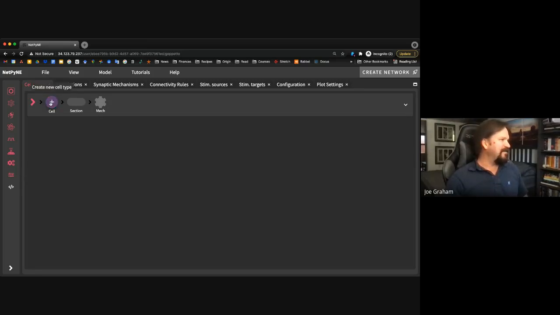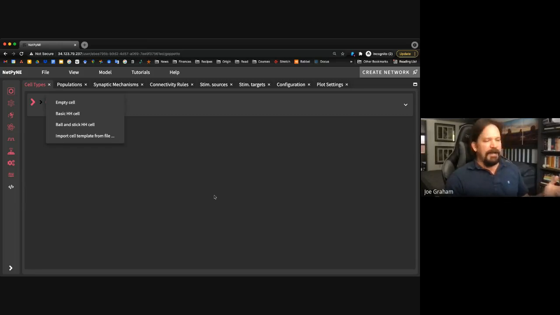So the first thing we're gonna need to do is we're gonna need a cell type. When building up models, you really want to start very, very simple and add complexity as needed. So we're going to start very, very simply. We're not even going to use a ball and stick HH cell. We're just going to use the basic HH cell, the Hodgkin-Huxley cell with just the soma.